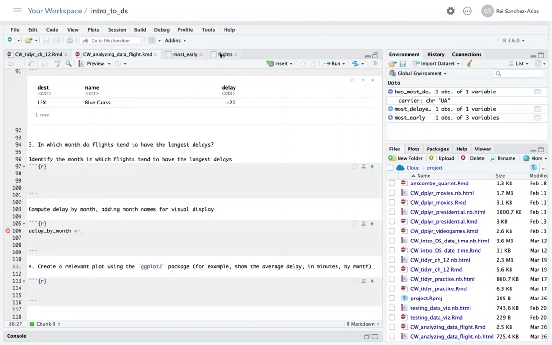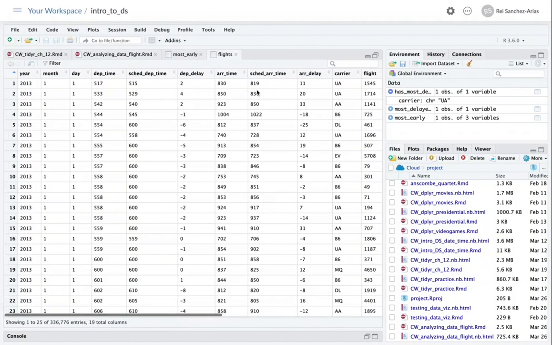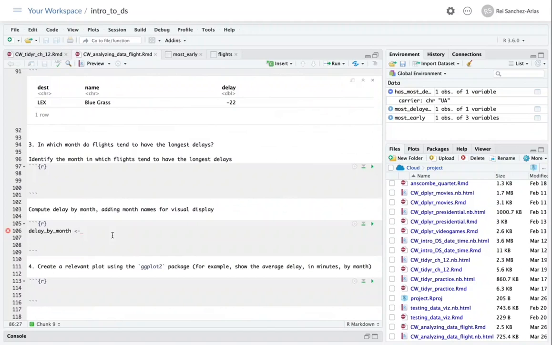Now if I go back to my flights data frame and take a look at the first 3 columns, we have information for the year. That is a variable that always says 2013 in this data frame, the month and the day. So month 1 is January, and then day is evidently the calendar day for that particular flight. So we'll be focusing on the month attribute for our next analysis.